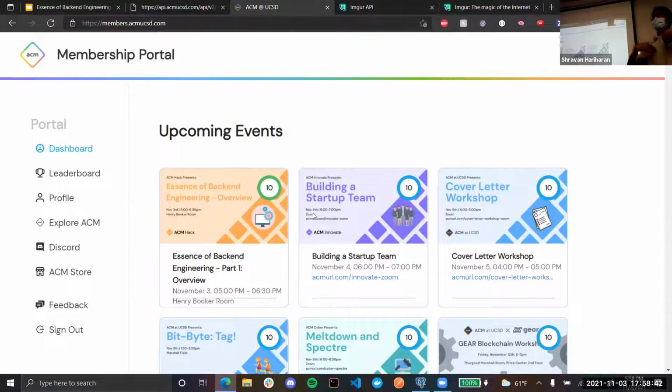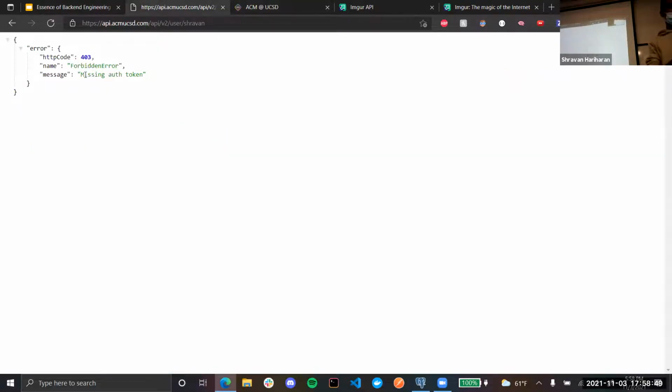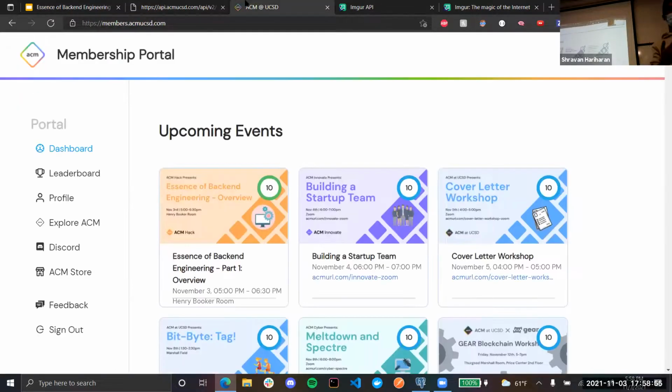So what is stopping me from just creating an event? Well, it's the permissions on the API, right? The fact that the API needs an auth token, which is a token of permission that we have. That's why we can't actually access the API.